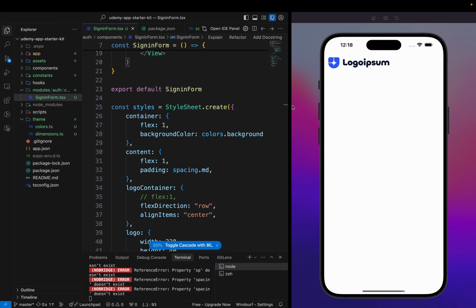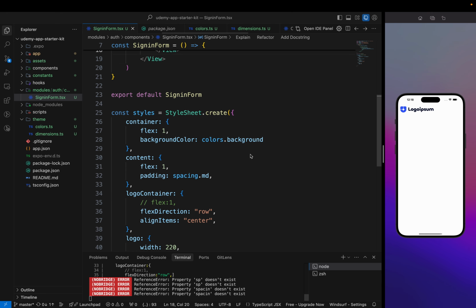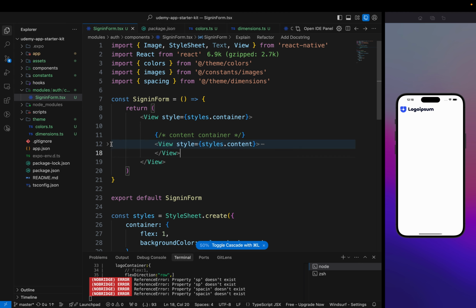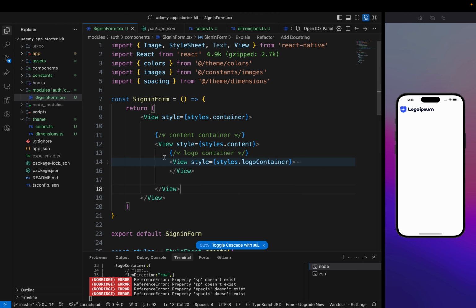Oh god, let's make it bigger, man. Why is it sometimes not working? Okay, now it's good. Now we are done with this header, that logo container part. Now the next thing is that we have to start working on the header section.